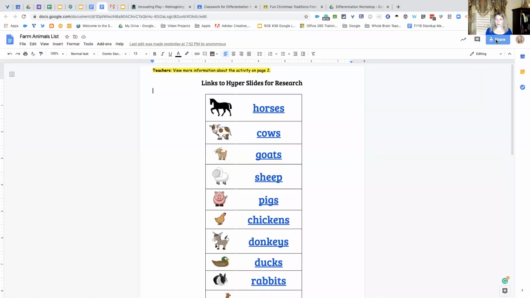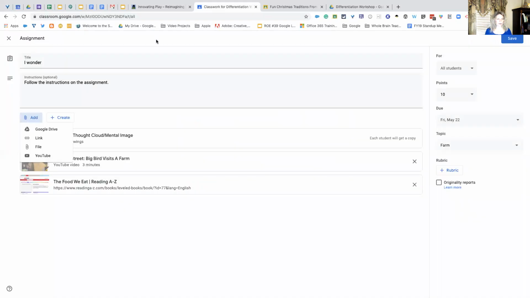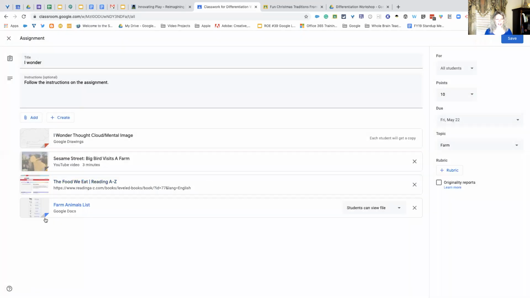And then right from there, whoops, I closed out of that, I can copy link. So the link's copied. So when I'm in Classroom, I could go over here to link and just paste the link right here, and it will add it to here as well. I've got it set up where students can view the file. If for some reason I need them to edit the file, I can.